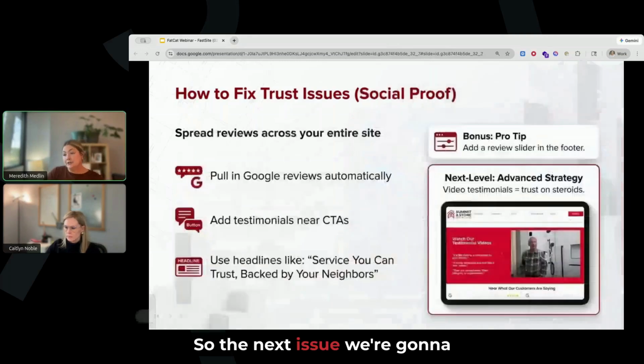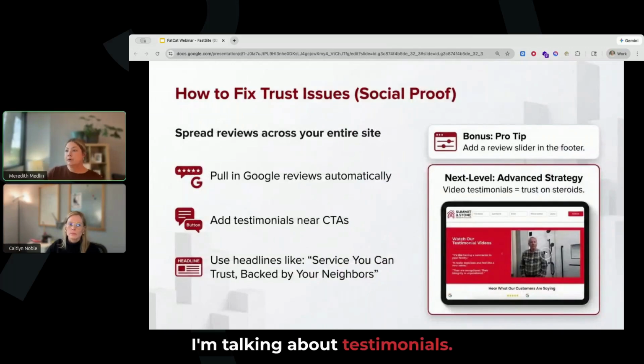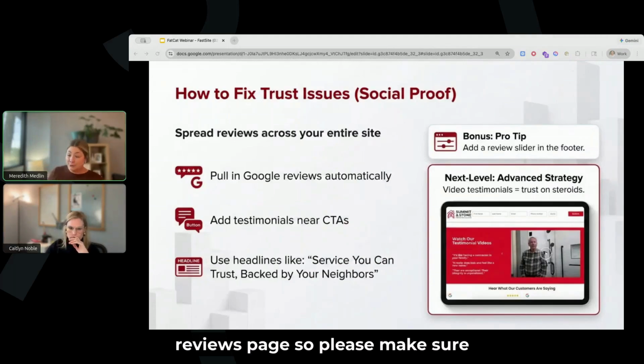So the next issue we're going to learn how to fix is how to build social proof. I can't say enough about social proof. It really is huge when we're talking about building trust with your potential clients. And I'm talking about reviews. I'm talking about testimonials. Just having a single reviews page isn't going to be enough. A lot of times your users aren't going to even make it to that one reviews page. So please make sure that you're adding reviews anywhere that you can on your website, honestly.